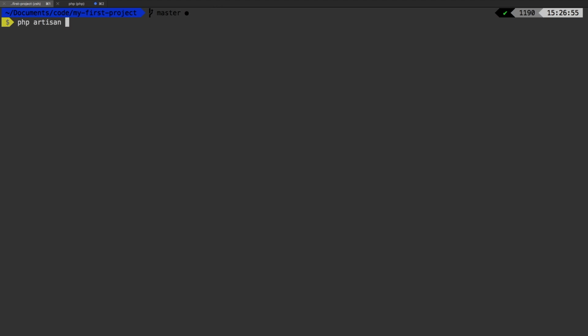PHP artisan make:policy. And what's the policy going to be called? It's going to be called CustomerPolicy. And we need a model. Like I said, policies need to be attached to models. So we'll run the dash M flag. And what is the model name? Customer. That is the model we are looking for. So there we go. Policy created.